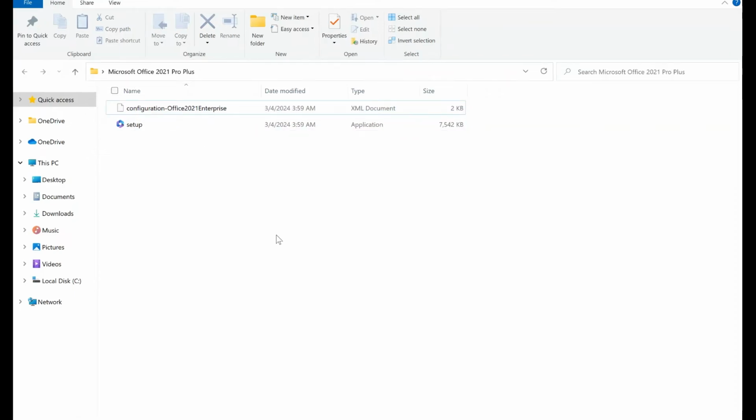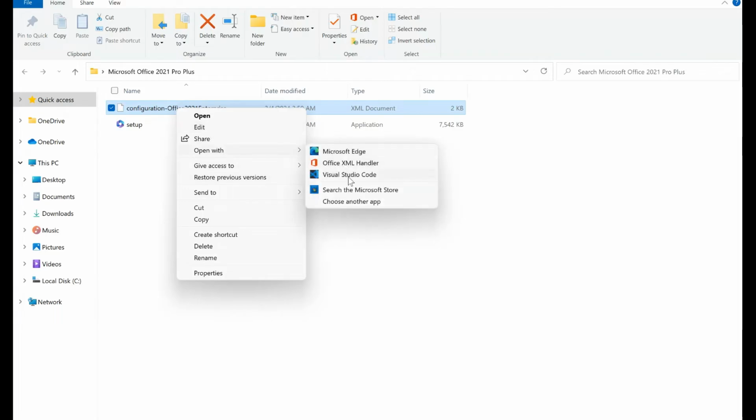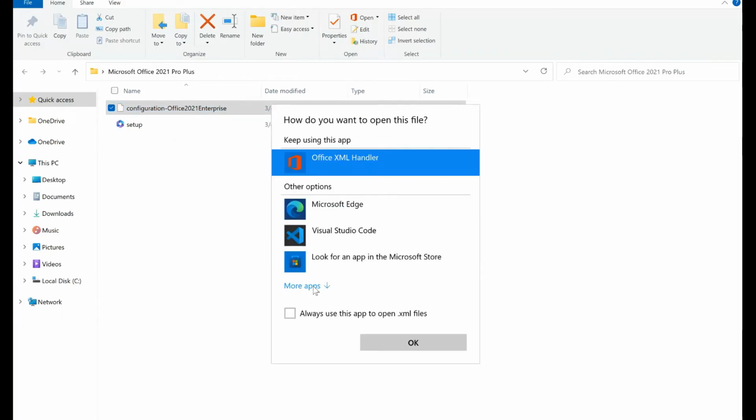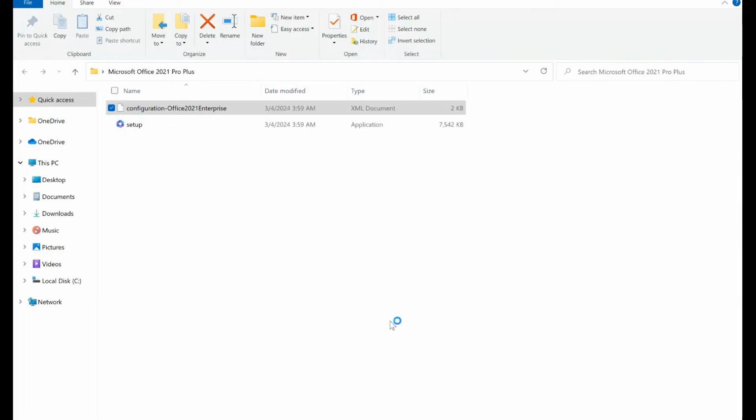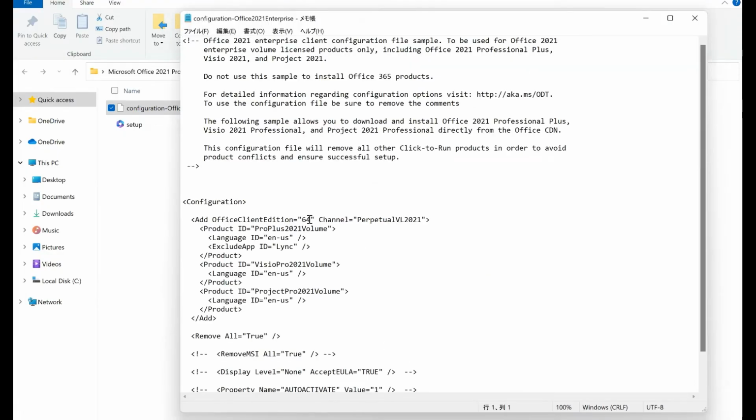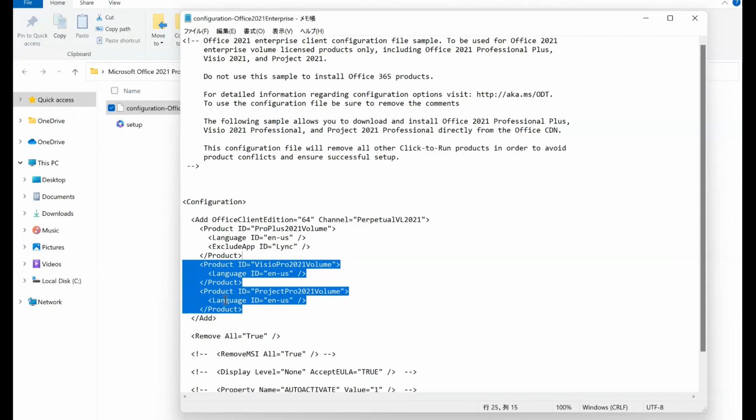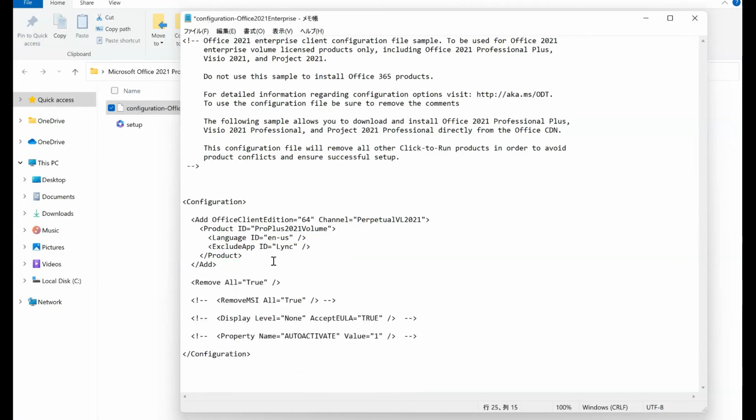Now you need to pay close attention to this step. Right click on this XML file, open with Notepad. If you are using a 32-bit operating system, you change this to 86. This is the operating system which is going to run. Mine is a 64-bit operating system, so I leave it at 64. If you are using 32-bit, you change this to 86. Also, delete this highlighted part. We do not need that, so you delete it and then save this file.